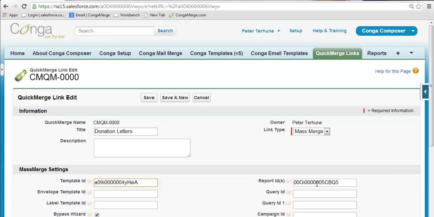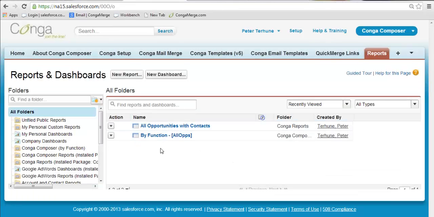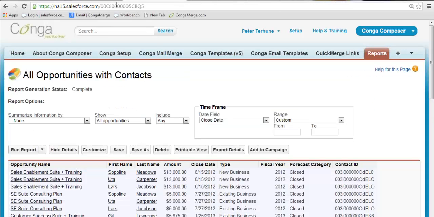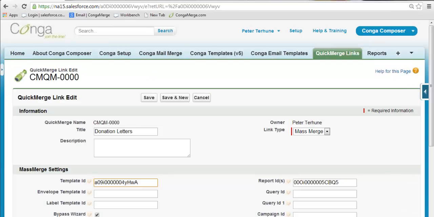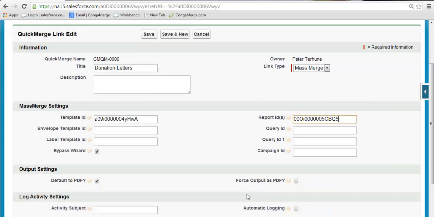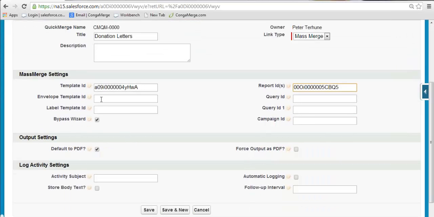Same thing goes for this report ID. When I saved my report inside Salesforce.com, my all opportunities with contacts, Salesforce created a report ID for this report. Now I can copy this value back to my quick merge link and paste that in right here. Now a couple of other things that we can do here.